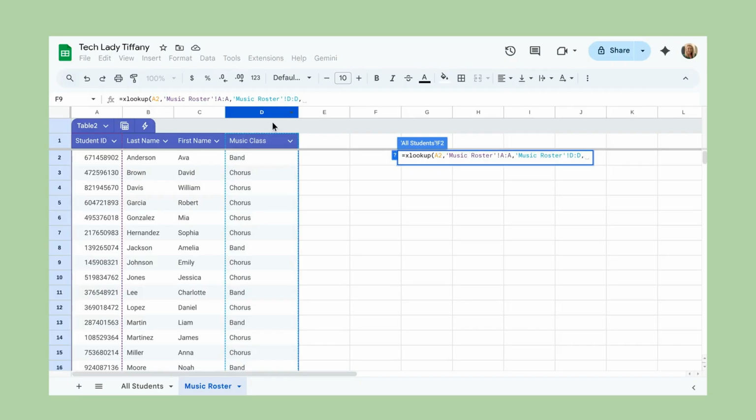And then the last thing is optional. You can always just close the parentheses here, but it wants to know, well, if I don't find it, what do you want me to put there? And I'm just going to have it be blank. So I'm going to put quotations to tell it I just want it to be blank, and I'm going to hit enter.